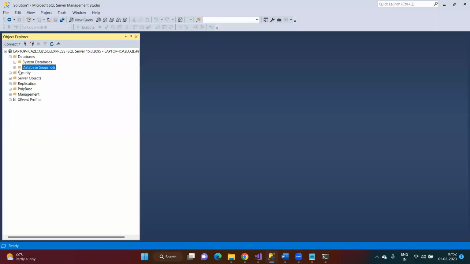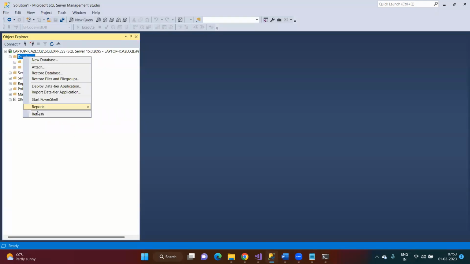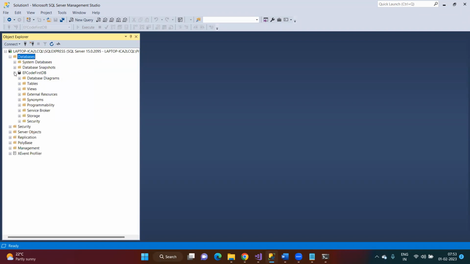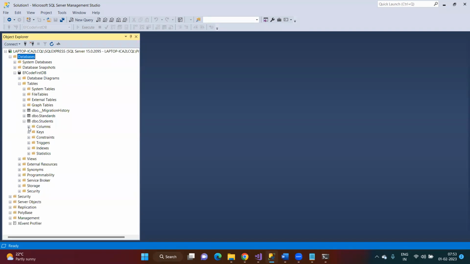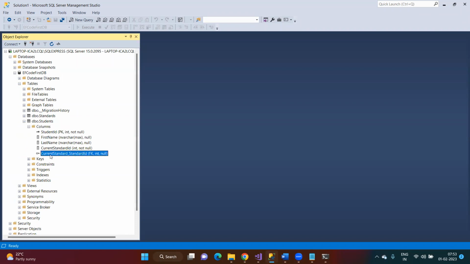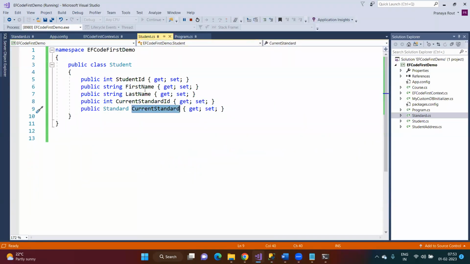Now just go to the database and check the things. You can see current standard underscore standard ID becomes the foreign key. But what is my requirement? I don't want to use that default name. I also don't want to use the standard ID. But I want to make this current standard ID the foreign key.